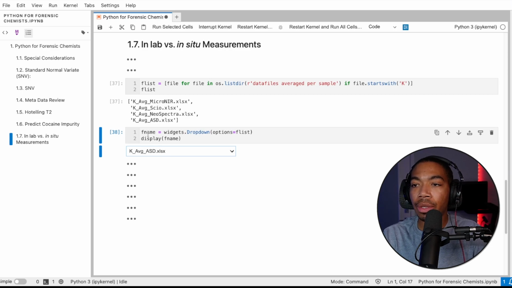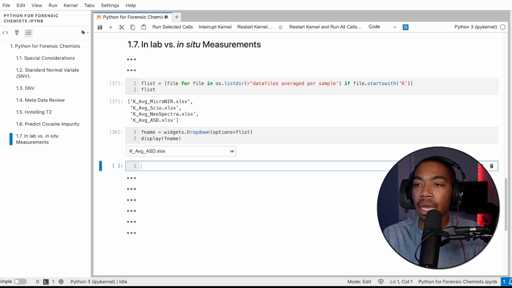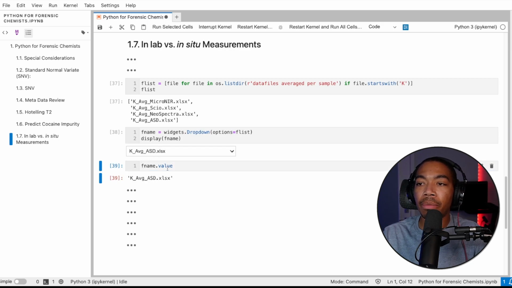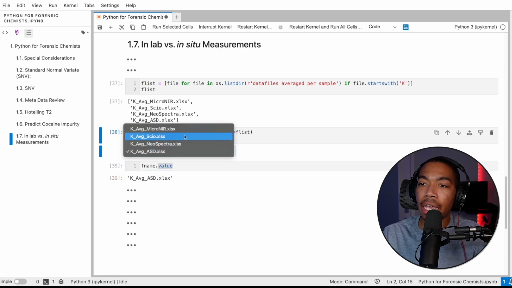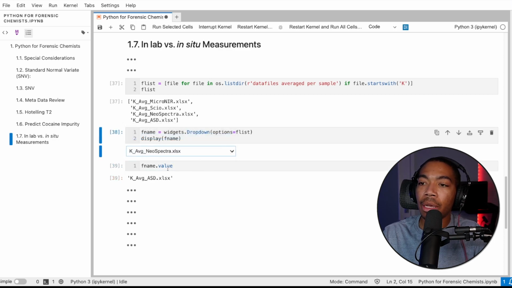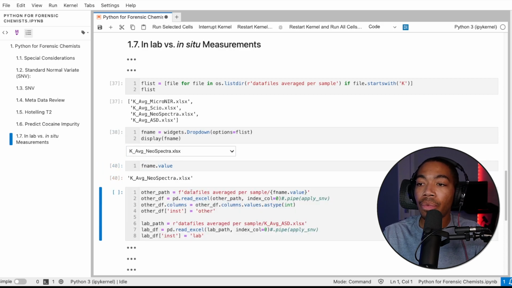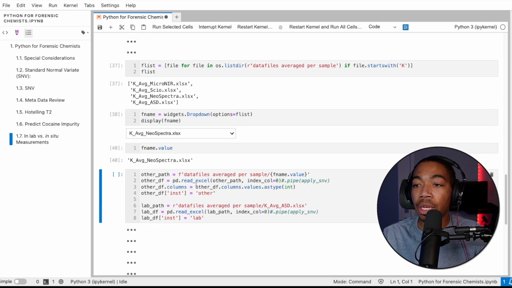And so if I demonstrate how we do that, if I look at fname.value, we see that we have this matching output by returning the value attribute of this. And so as fname is updated, this widget is updated, fname is also updated, and thus we can pass that forward into our file reader.